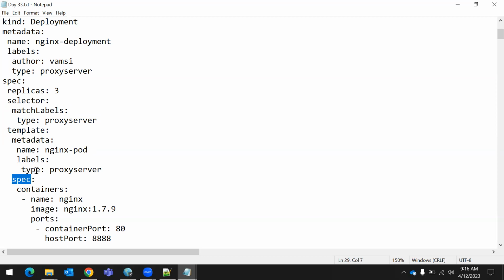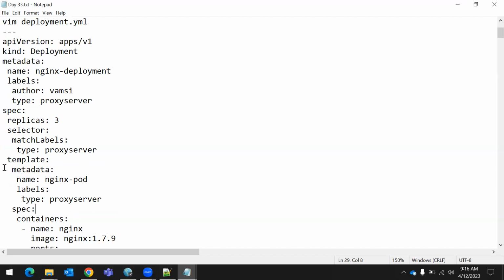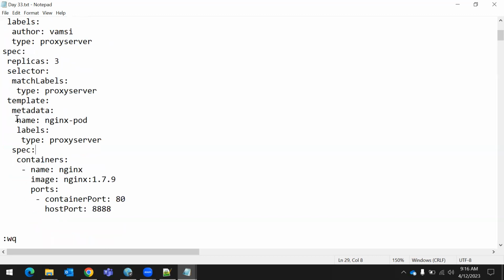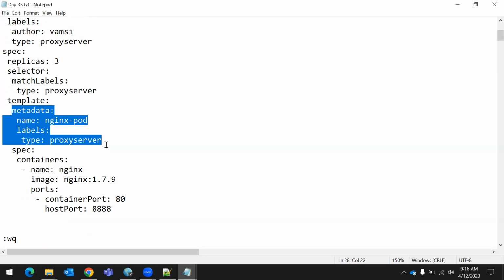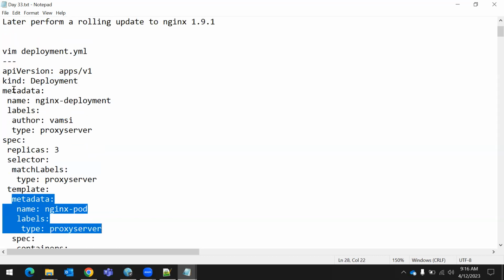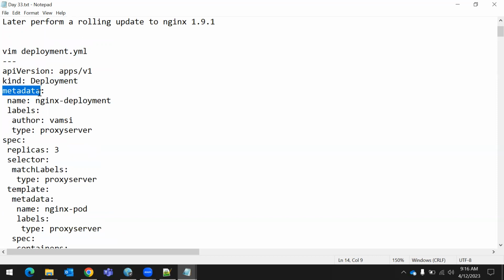Specification. So which one? This metadata. You're talking about metadata. Yeah. The metadata is only for the user's purpose only. With this metadata, we are not going to make any changes. So what we are doing, you see the first metadata. What is the use of this metadata?